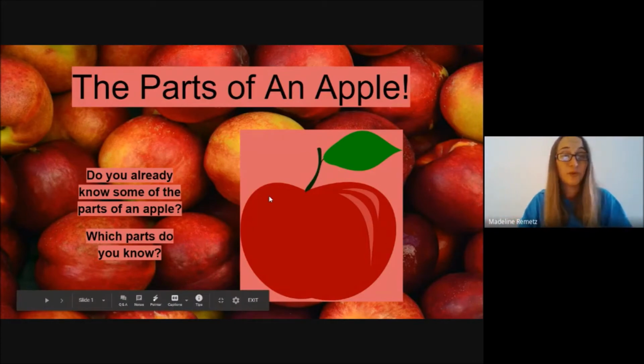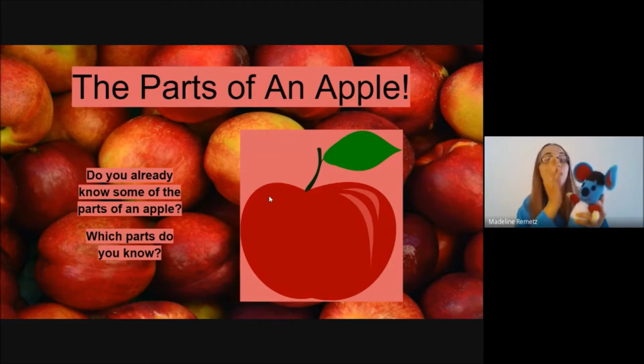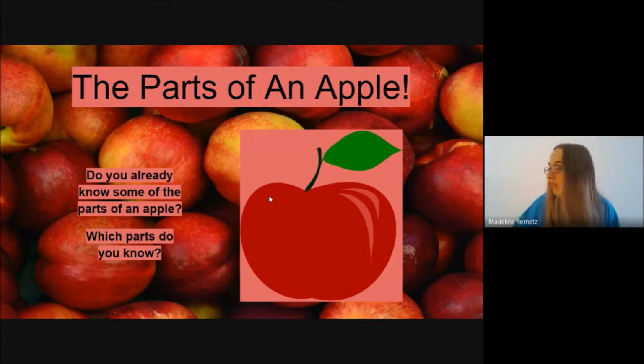Do you already know some of the parts of an apple? If you do, which parts do you know? Go ahead, you can take your reading buddy, your phonics friend, your math friend. I have Broccolo here with me today, and you can whisper to them the parts you already know. I didn't know. Did you? Did you think of any of the parts that you know?